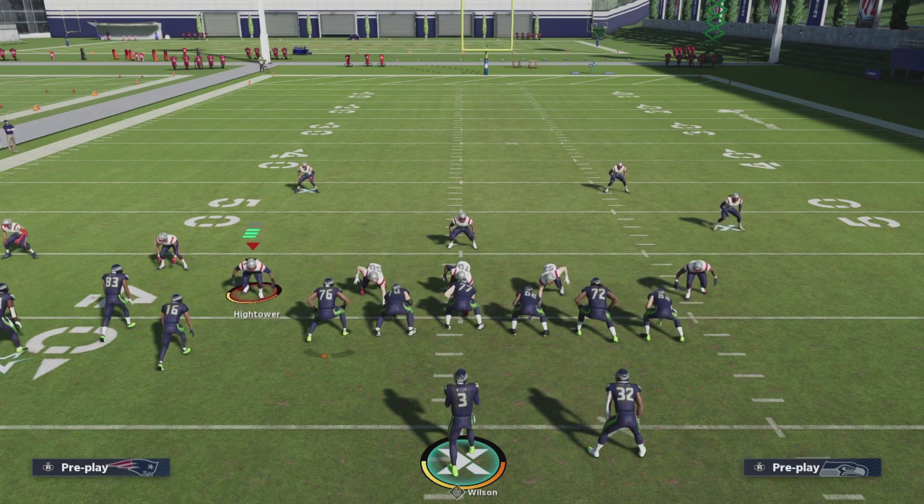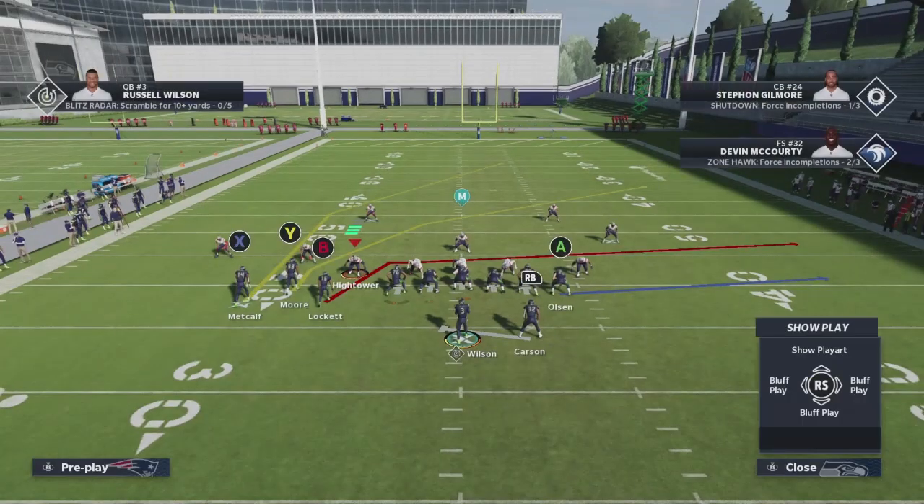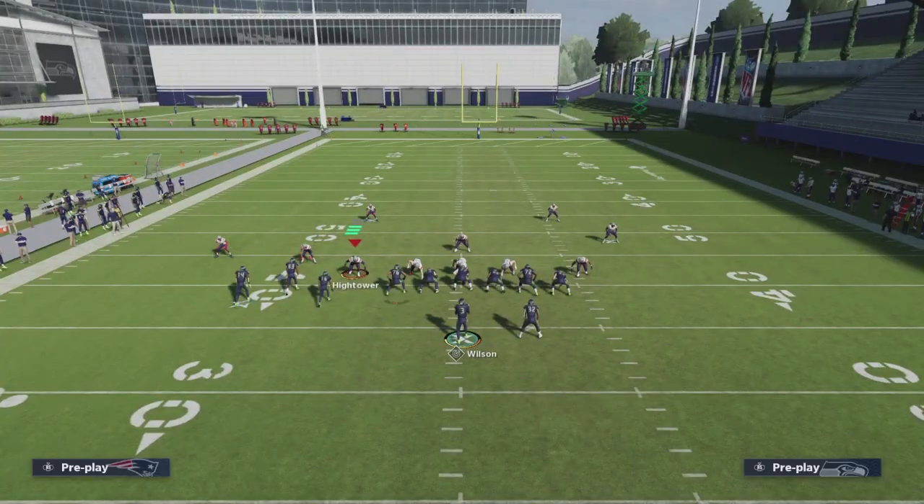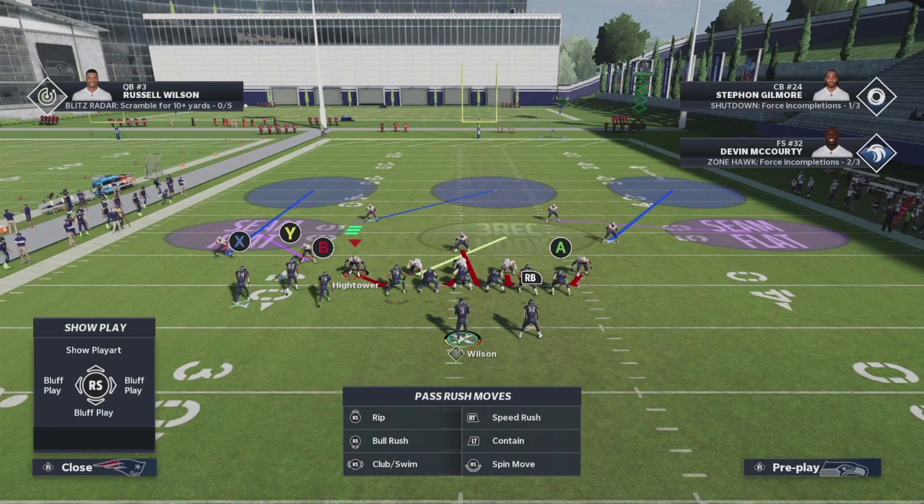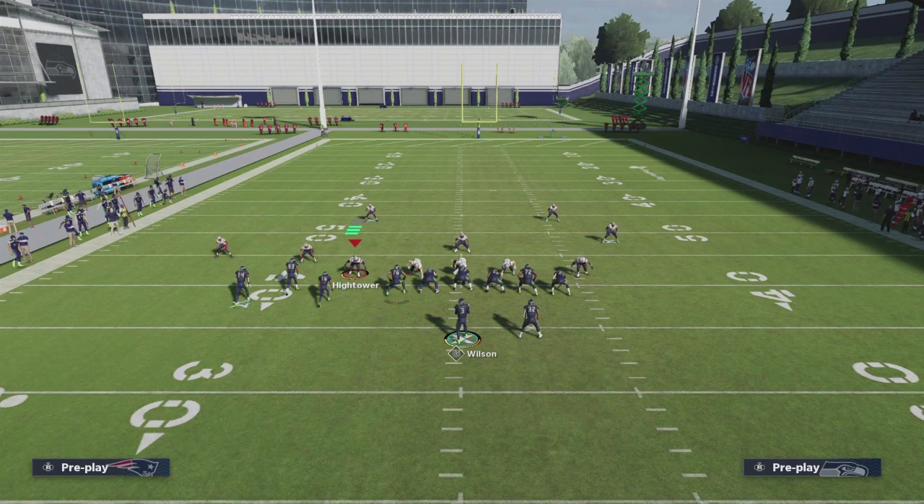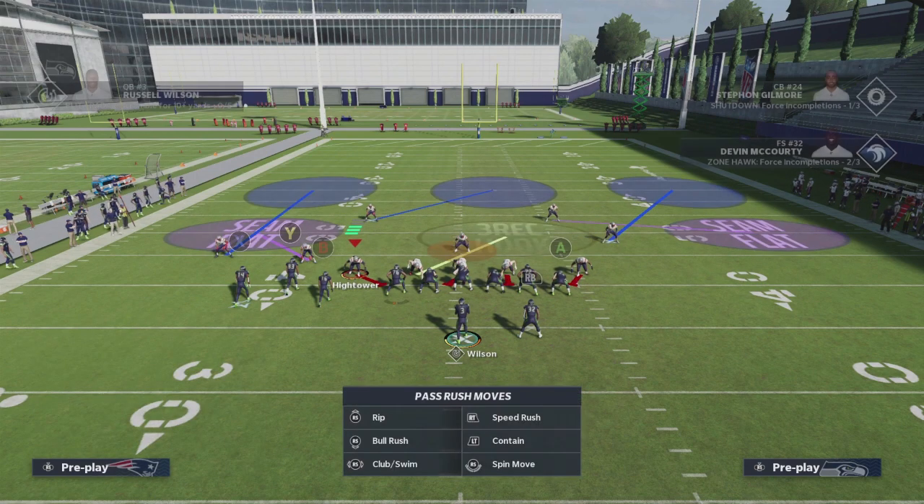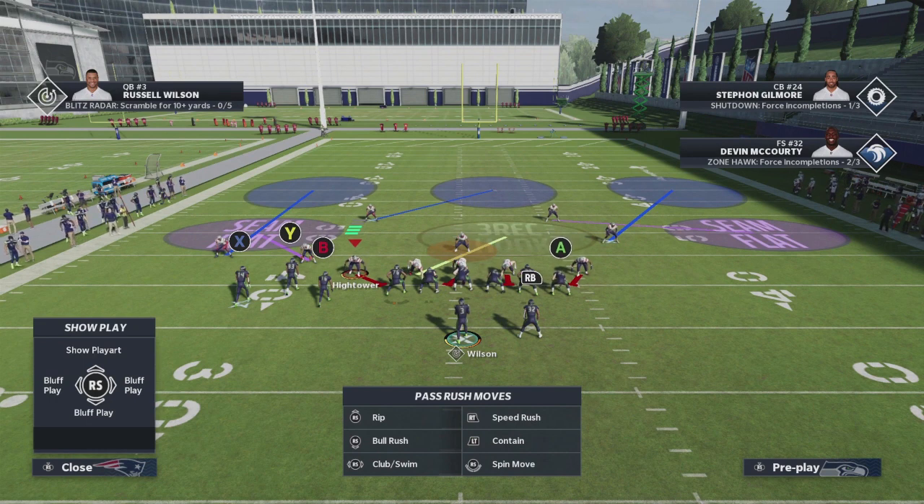So let's go with the better solution. A better solution is going ahead and putting a 3-rec on the field. Why a 3-rec? Well, with a 3-rec, what ends up happening is that you're going to have the ability to cover basically from the line of scrimmage to about the 15-yard mark, okay?